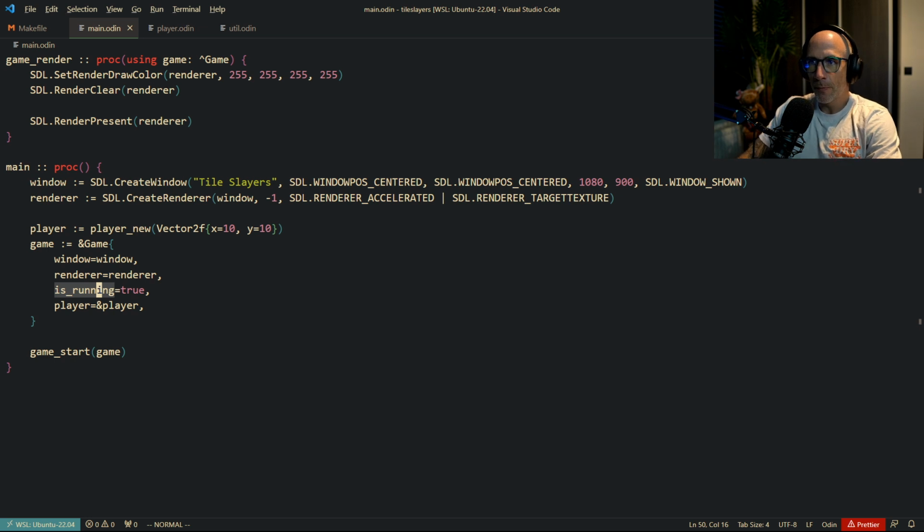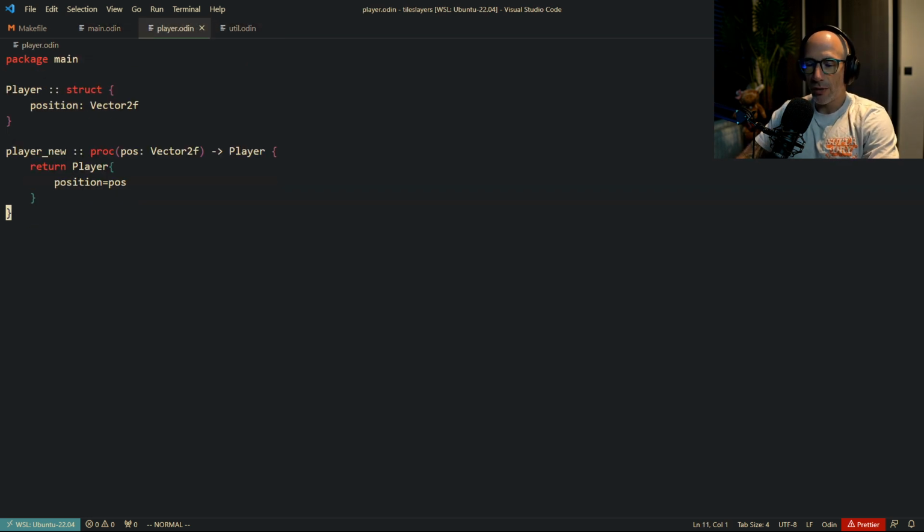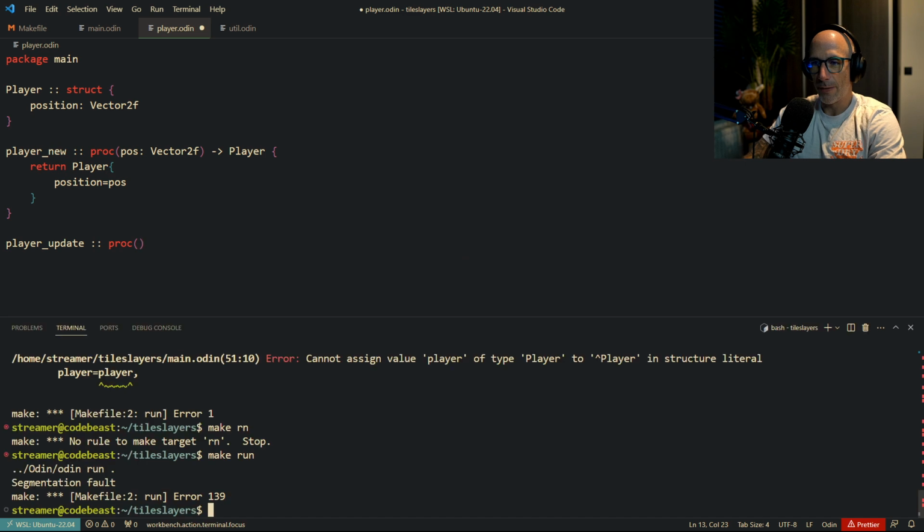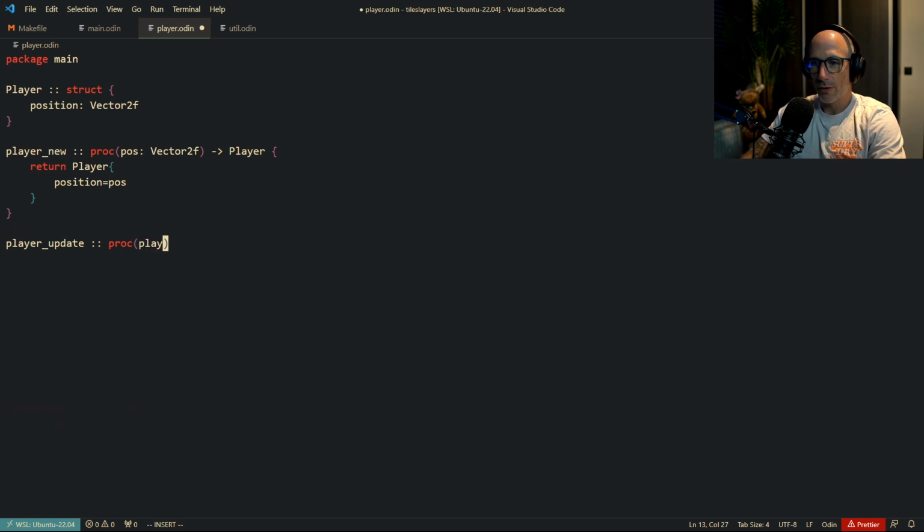The thing is that now we're going to make some functions for this player. We're going to say player update. Still need to get used to all this stuff. It's going to be a procedure. We're going to take a player, pointer to a player actually. That's important. And then we're going to also do player render here.